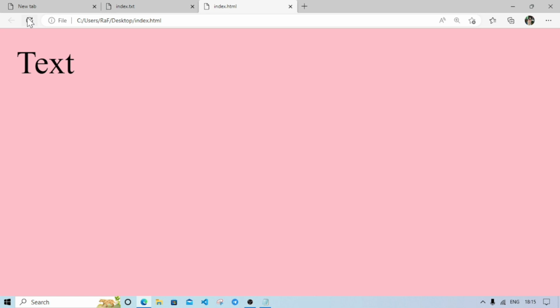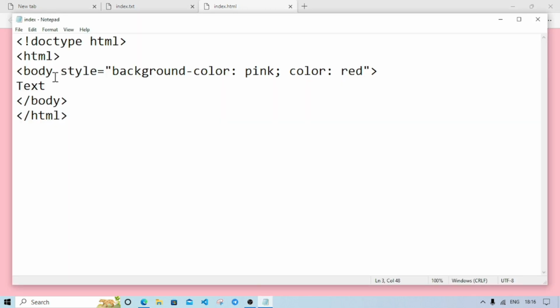Let's see. So it changed. So this thing you have to remember while we are using attributes or CSS properties. Sometimes they are a bit different, they are not the same. And this type of CSS is known as inline CSS.